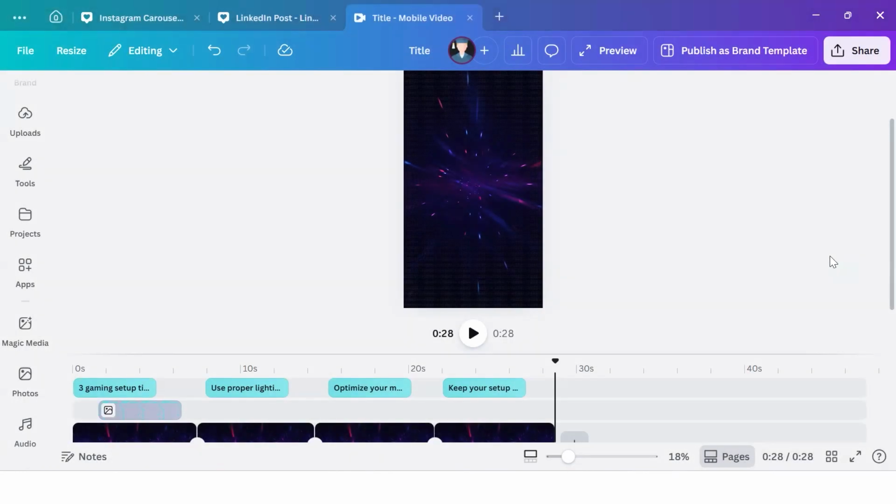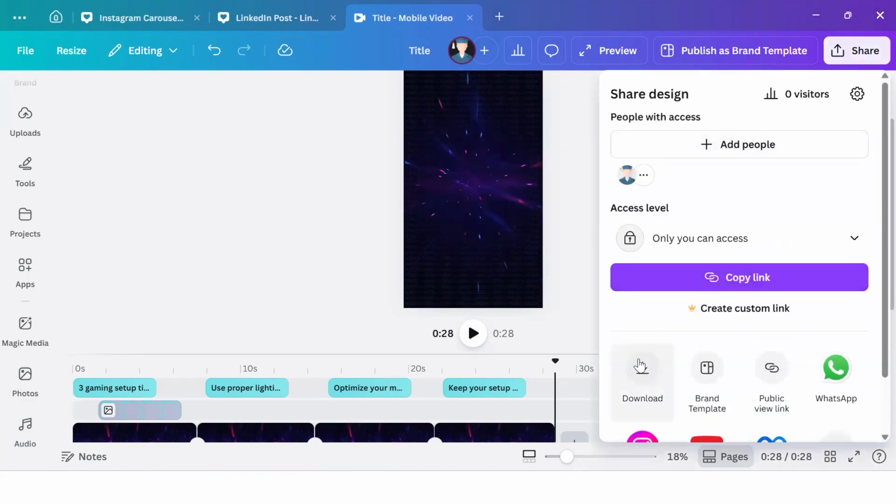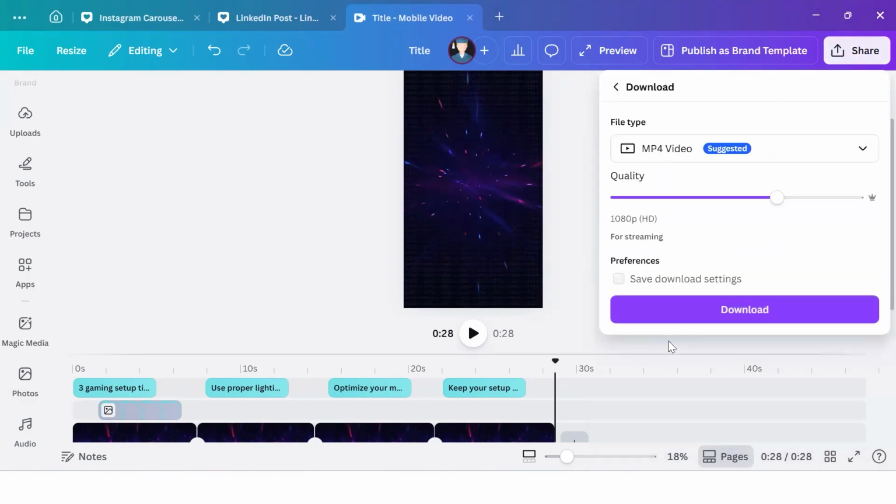Now that our video is fully designed and animated, the final step is to export it properly and get it ready for posting. Now let's export the video. Click on the share button right here on the top right, and then click on download. Now select the file type, MP4 video.